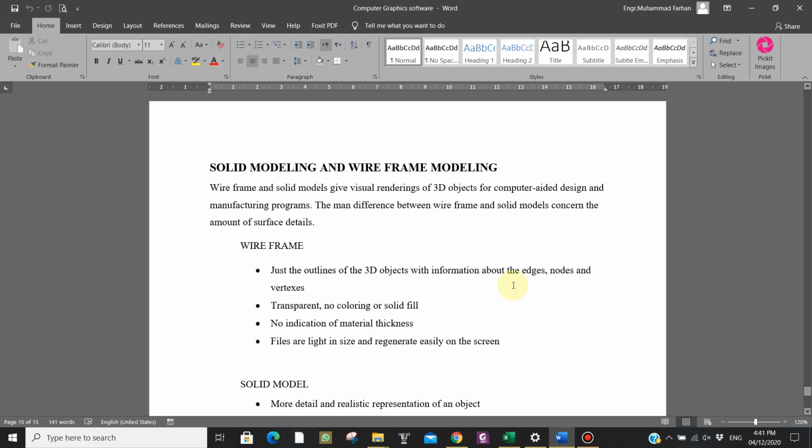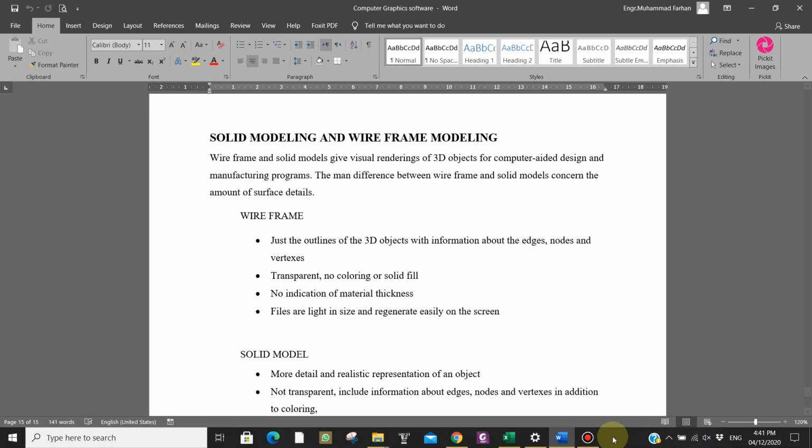So this is the last heading of this lecture, solid modeling and wireframe modeling. It is very important from a course point of view. In this case, wireframe and solid models give visual rendering of 3D objects for computer-aided design and manufacturing programs. Basically, the 3D objects which you will face on the screen of your system, in CAD CAM, in AutoCAD, or in other graphic software, for example, Autodesk.